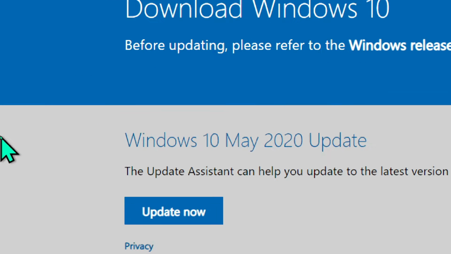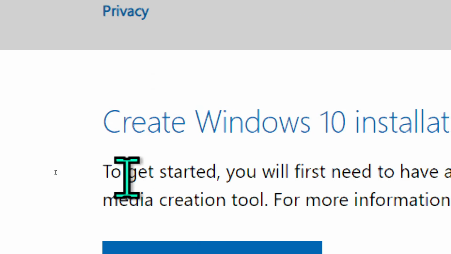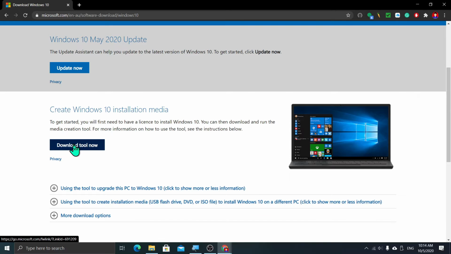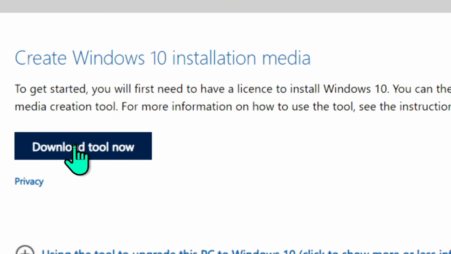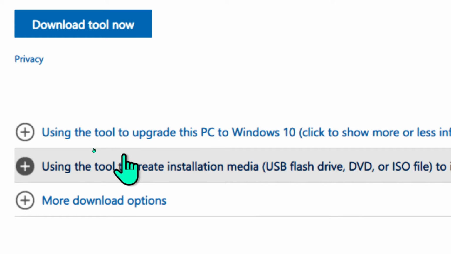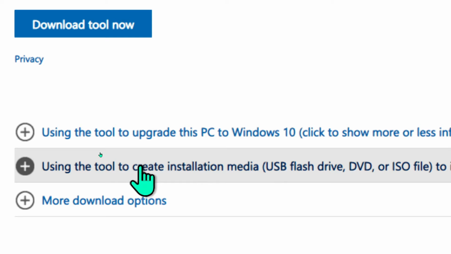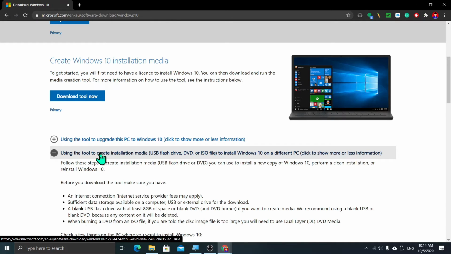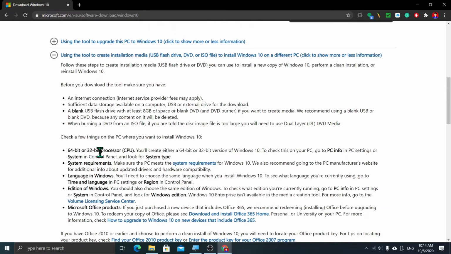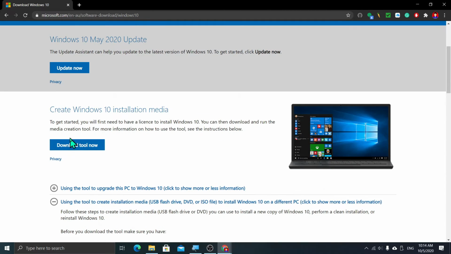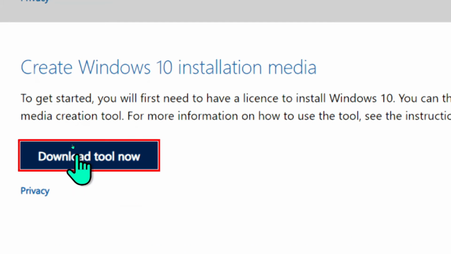So over here, scroll down and you will see a download tool now button. All I need to do is click on it. Then you can either use it to upgrade your Windows 10 or create the USB ISO file, which I'm going to do right now. If I click this, it will pop up this sort of instruction, so you can read it when you have the time. What I'm going to do is just show you how you can do it. Just click the download tool now button.